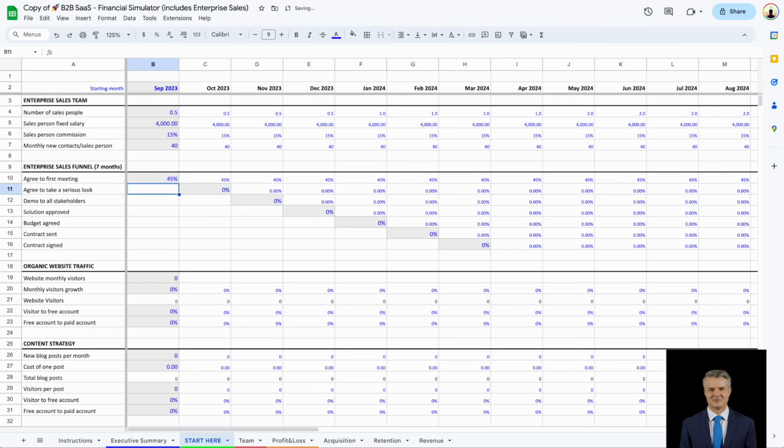Let's say 45% of the people I contact will agree to a meeting, of which 50% will agree to take a serious look, of which 70% will agree to have a demo with all the stakeholders, of which 70% will approve the solution, of which 65% will approve the budget. And then we'll send the contract to 90% of the people who agreed on the budget, and finally 95% of those will sign the contract.